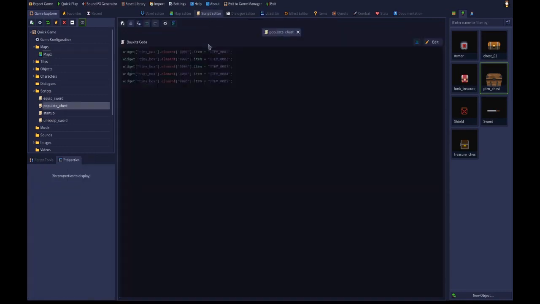Okay, so the last thing to cover is, what if you want multiple items? For example, going back to our population script where we're populating the chest, we've got the apple and the gold coin. But what if you want more than one? What if you want 10 apples and 50 gold coins or something like that?